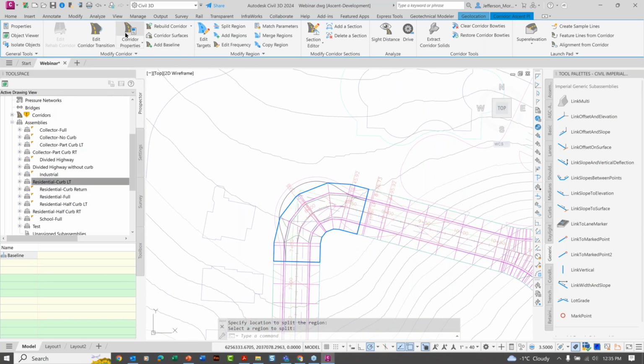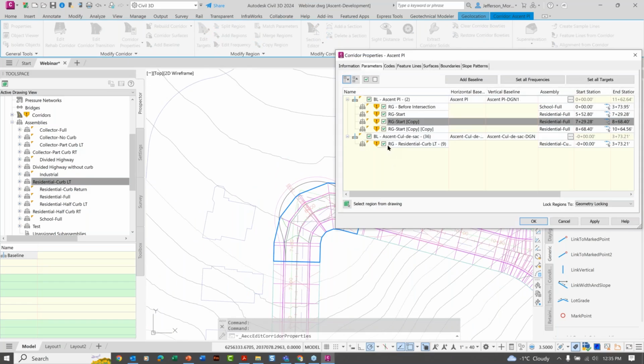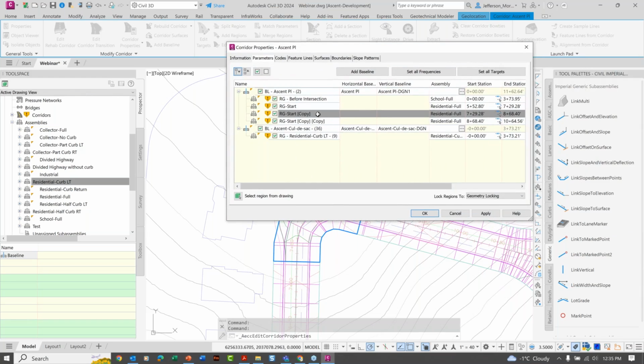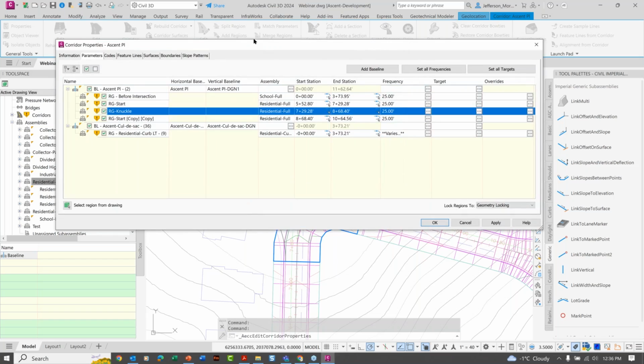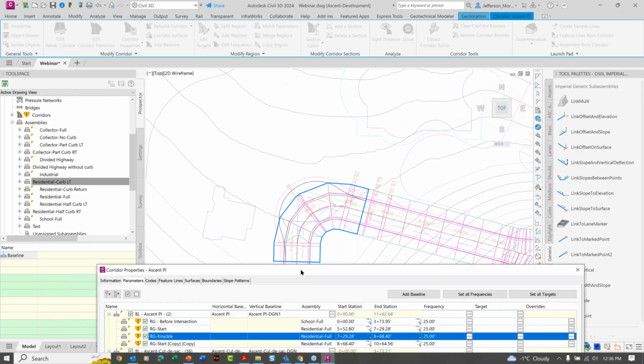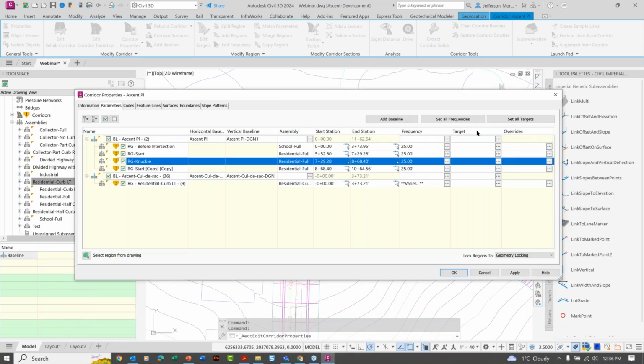Then I can go to my corridor properties. So here you see the baseline for the cul-de-sac. And these regions, we can rename them. But running a little bit out of time here, I'm just going to rename one. I'm quite a stickler for giving Civil 3D objects good names so they're recognizable. So this region is the knuckle region. I just renamed it to knuckle.